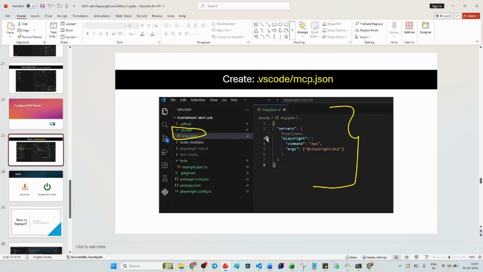So don't worry about that one. This line of code I will mention in my video description. Okay. And also if you want, I can share this repo for you also. But anyhow, mainly I have to mention this line of code. Don't worry about that one. Now I'm going to restart my VS Code.